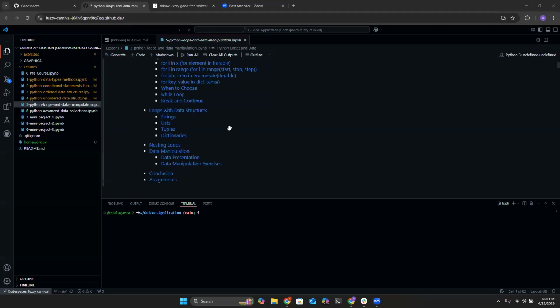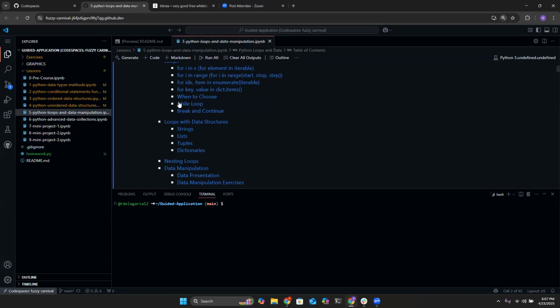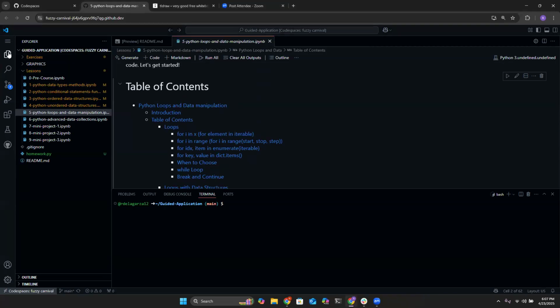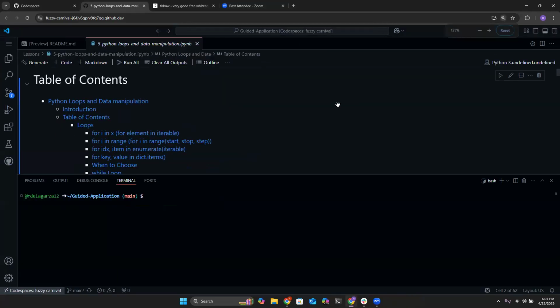So we should all be looking at my VS Code on Codespaces. If not, please let me know. Thomas, I will add you to the Slack channel the moment we go on break. I believe I added Dante. I'll add you guys on there. But all right, without further ado, let's get started with loops.